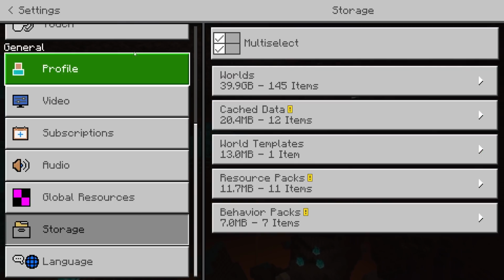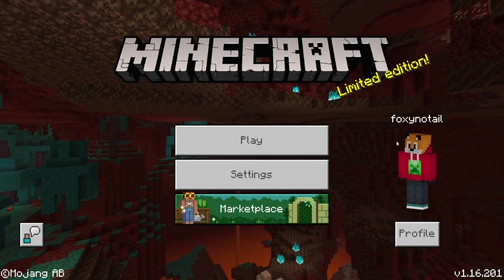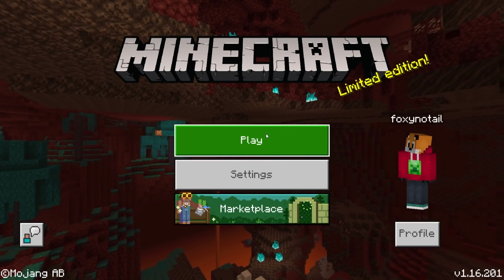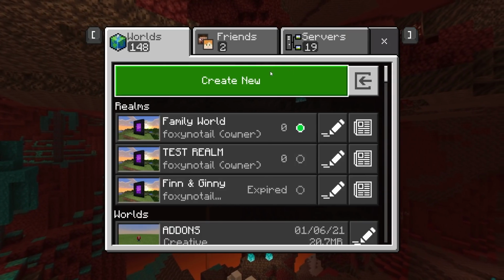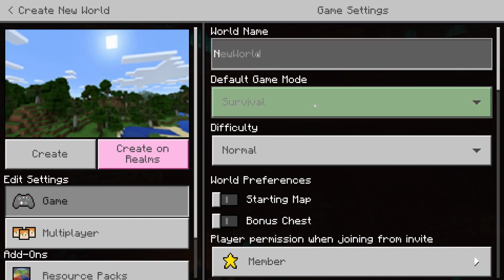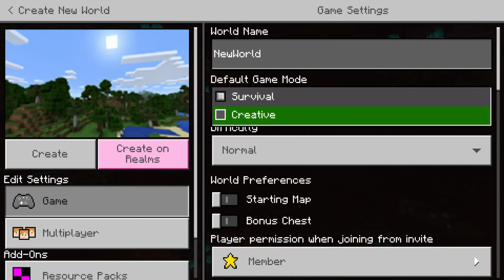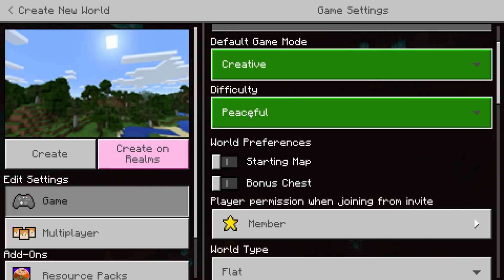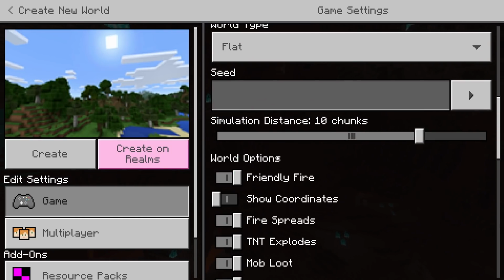So the simplest way to add these to your single player world is either with a new world or an existing world. The method's the same. If we go to create new world, and then give it a name, you can put whatever details you want inside of this. Well, I'm going to go for a creative world. I'm going to make it flat. I'm going to make it peaceful just for the sake of testing today.